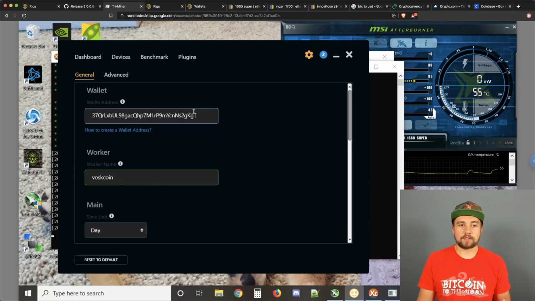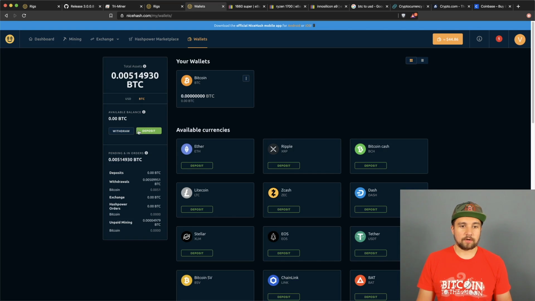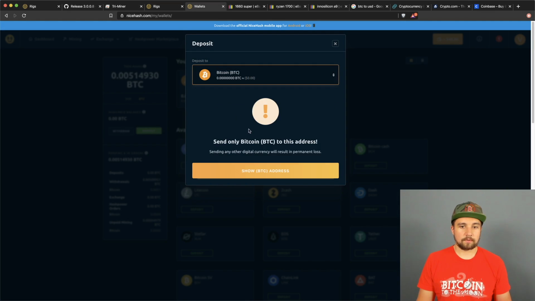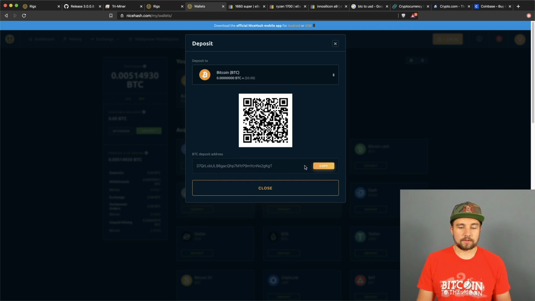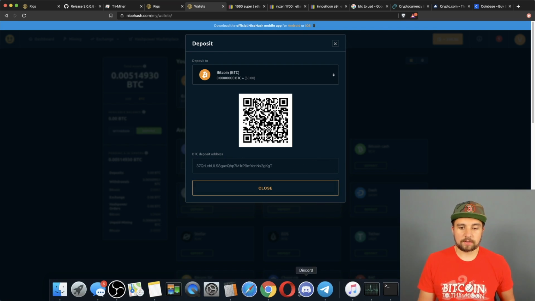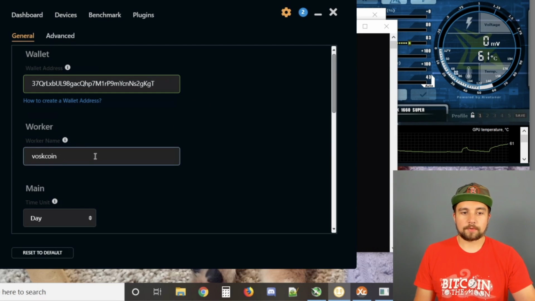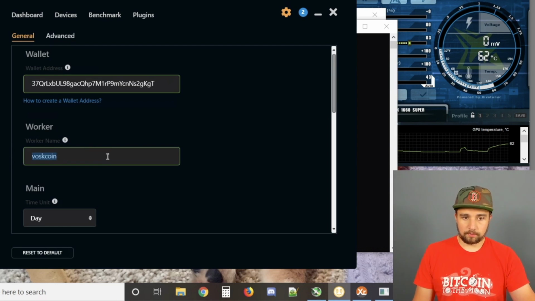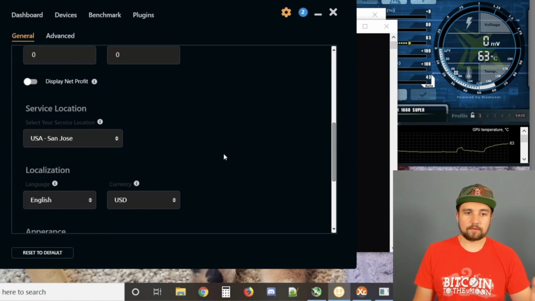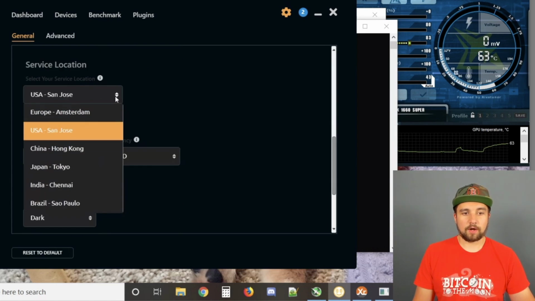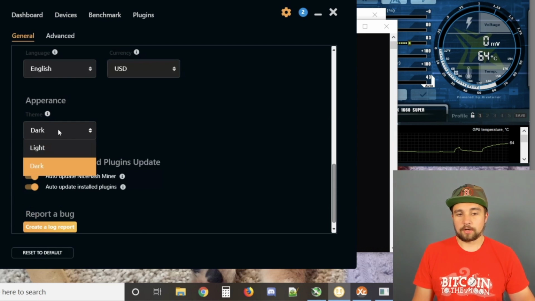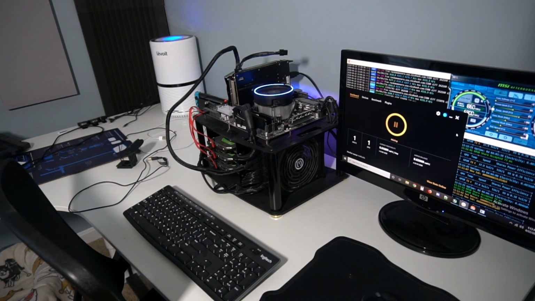As far as setup, you need to ensure that your wallet address in this miner is associated with the wallet address in your account. So if you look at your deposit address right here, it's going to give you this address. That is the address that you want to be mining to. Otherwise, your rigs will not show up over here in your rig manager. You also have the opportunity to name your worker. So if you have two computers you want to connect, you could put computer one, computer two. I just put VoskCoin here. You also have the ability to select your server location. I'm in the US, so obviously that's going to be my server location. And I'm always a fan of dark themes if I have the ability to choose.